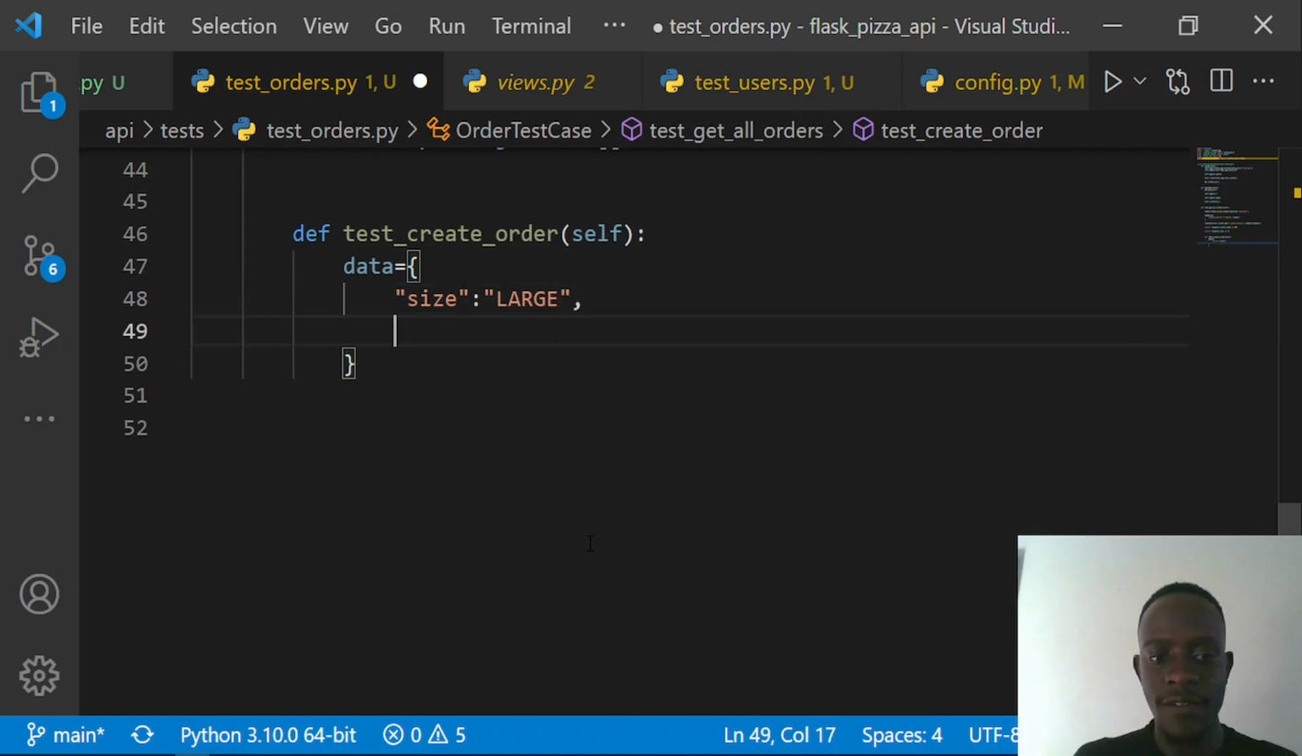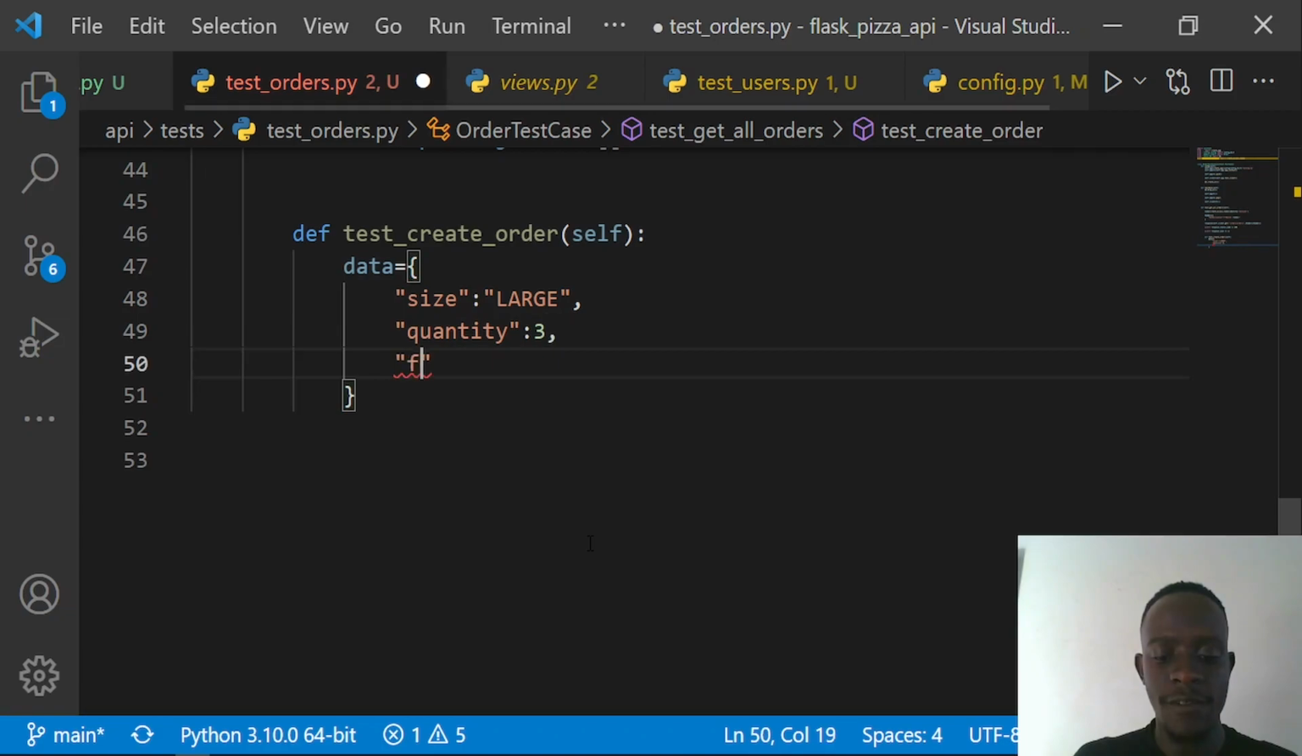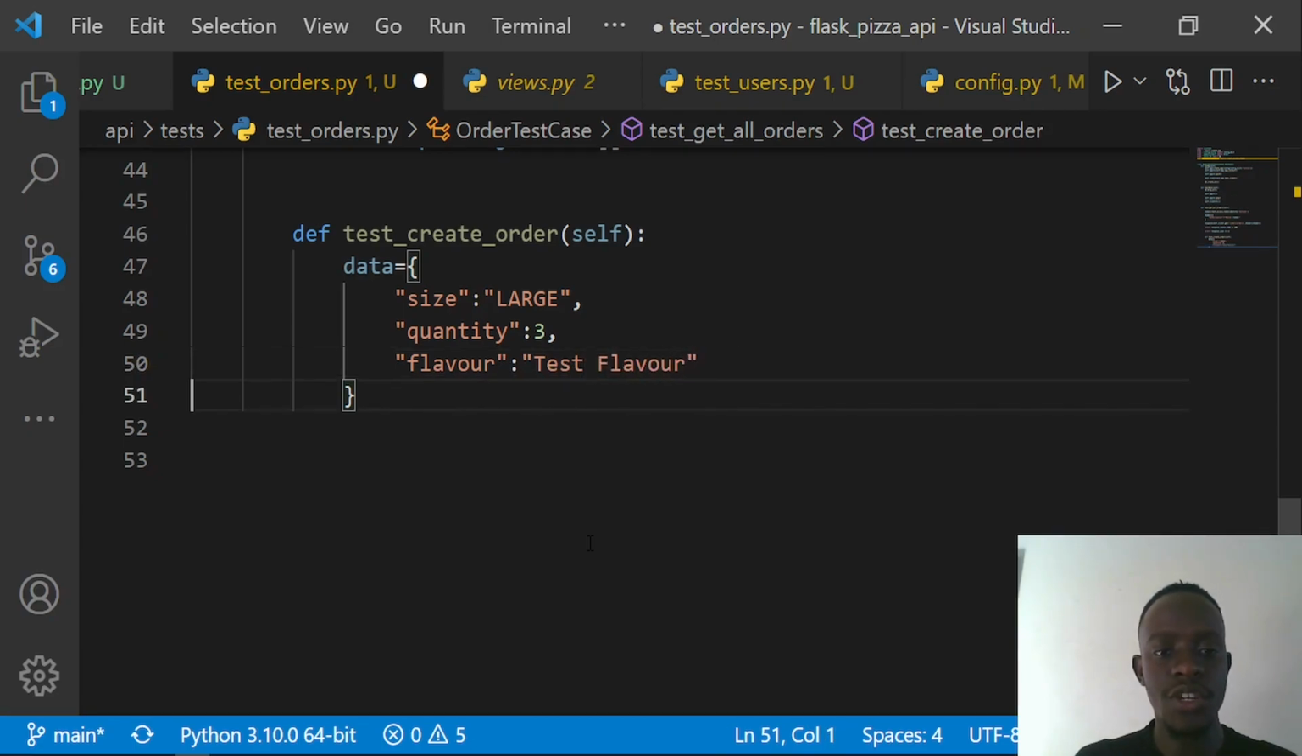Then we're also going to have our quantity. So we're going to have quantity. And then we're going to have the quantity as, let's say, 3. Then we shall also have our flavor. So in this case, let's say any dummy flavor. So let's say test flavor. Once we have this, then we need to send this as part of our request.